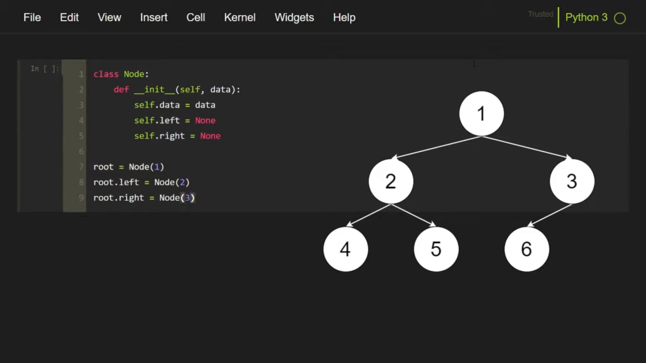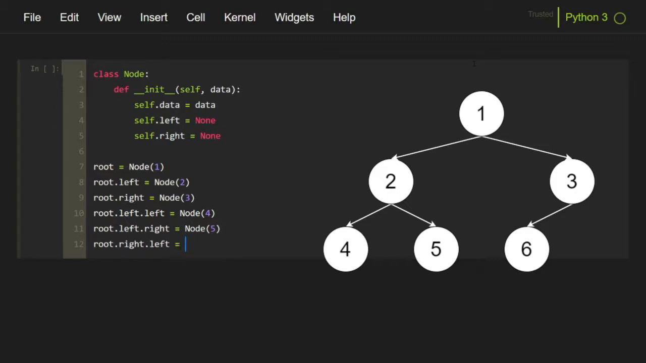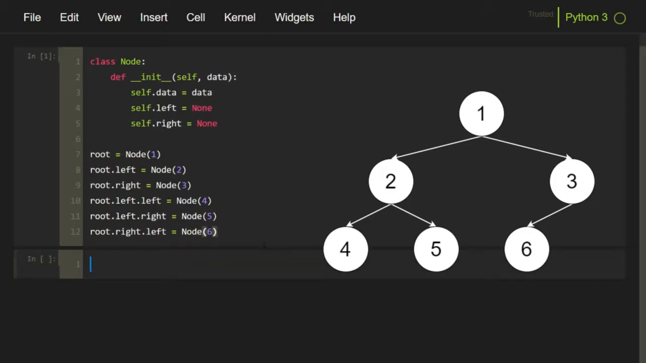Now we can consider the children of node 2. So node 2, which is root.left, its left child is node 4 and its right child is node 5. Now there is only one child of node 3. Node 3 is root.right, its left child is node 6. You can verify the connections of this tree as per this reference image, and we can execute this cell to construct the tree. Now we can start writing the code for the breadth first search or level order search.